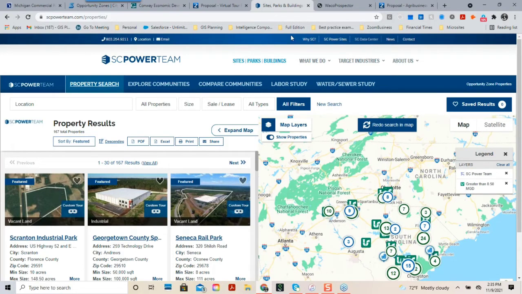Waco, Texas also did an amazing job on their map layers. They have everything from water and sewer lines, so I can see what size pipe goes up to each individual parcel on their map, which just provides me a ton of information if I'm looking at available sites or buildings and want to know a little bit more about the water capacity lines.